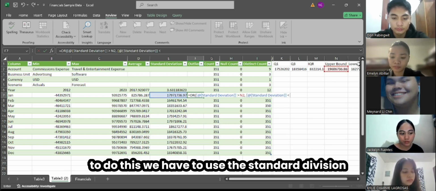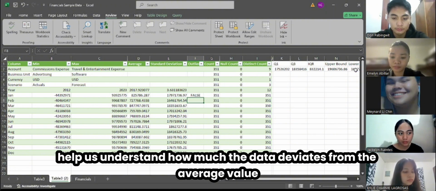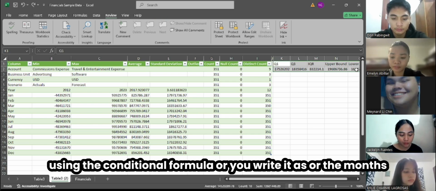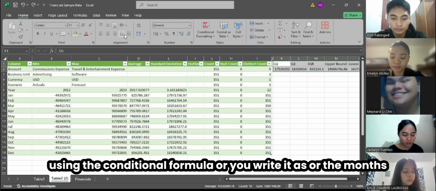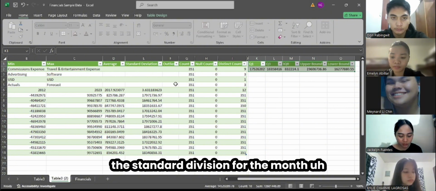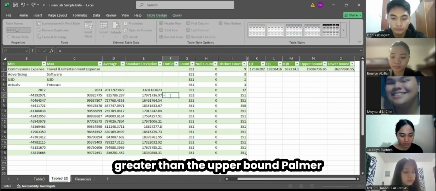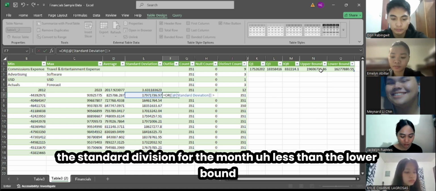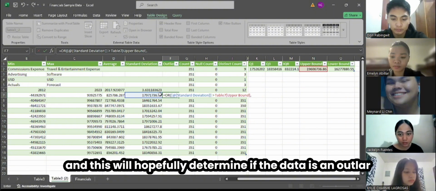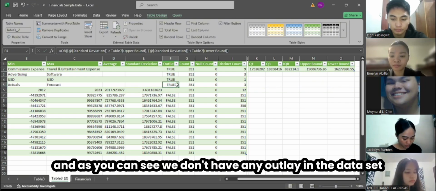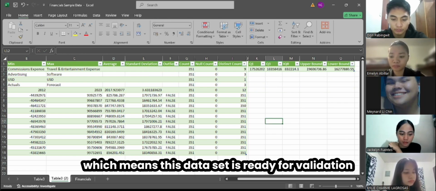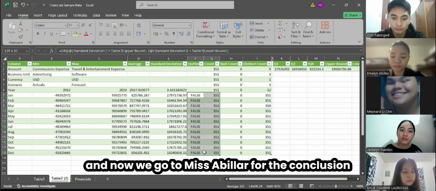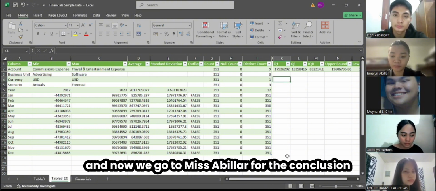To do this, we use the standard deviation, as it helps us understand how much the data deviates from the average value. Using the conditional formula OR, we write it as OR(the standard deviation for the month greater than the upper bound, the standard deviation for the month less than the lower bound), and this will determine if the data is an outlier. And as you can see, we don't have any outlier in the data set, which means this data set is ready for validation. Now we go to Miss Abeliar for the conclusion.